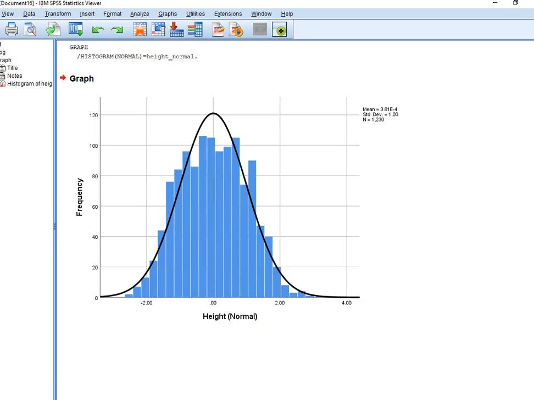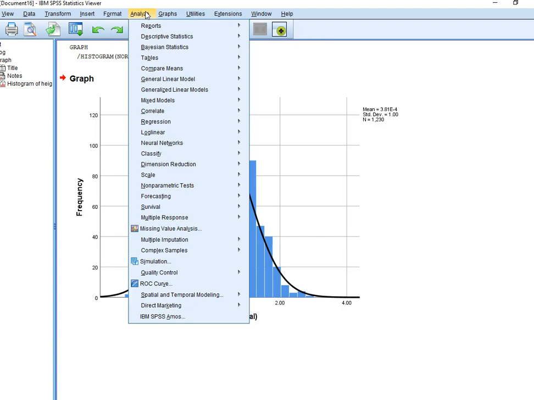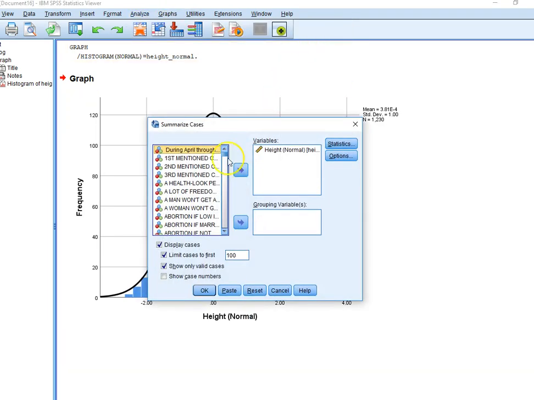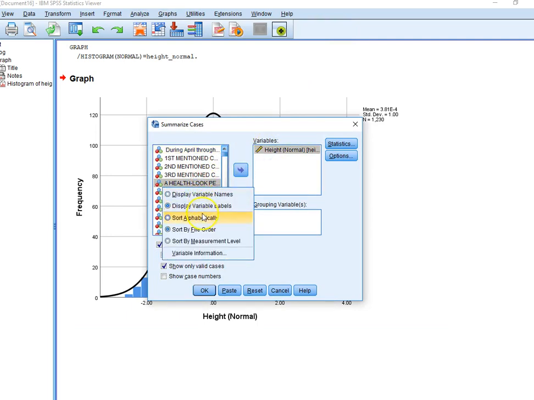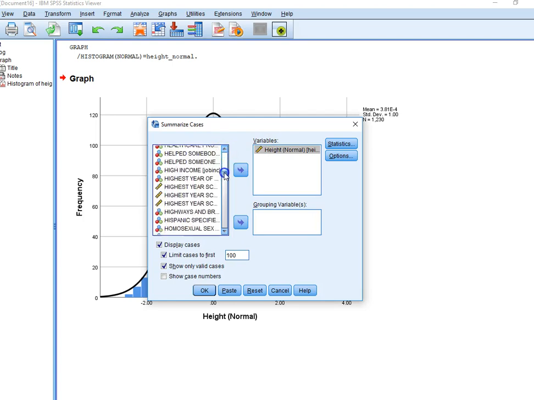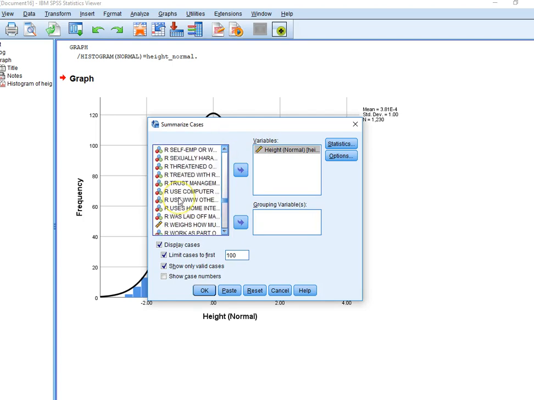And our final step will be to generate some case summaries. So we're going to go to Analyze, Reports, Case Summaries, and I've already moved the one variable over. I'm going to sort it alphabetically because we also want to look at R is how tall for comparison, and we'll look at how values of the original variable compare to values of the standard normal version side by side. So we'll click OK.